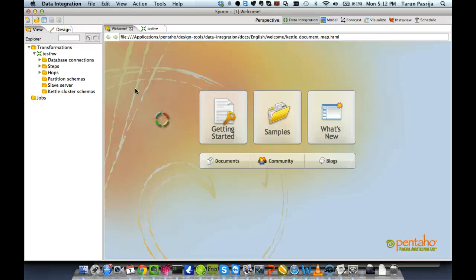Now, jumping from the reporting framework to the data integration framework, this is the look and feel of the data integration suite. As you can see, the data integration toolset also forms a part of the design tools after you install Pentaho on your machine, and you have some documents on getting started. You can go to the community, the samples, and see what's new in data integration.